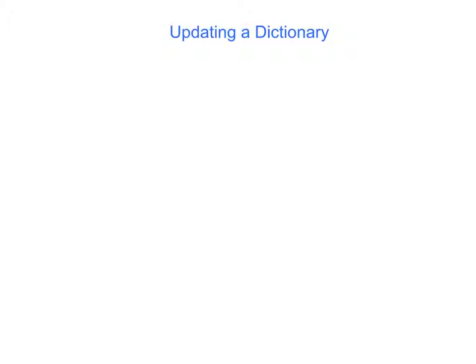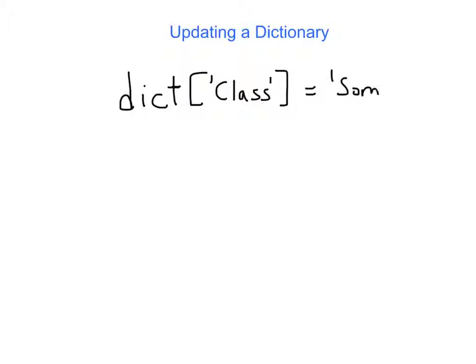Now, these dictionaries are mutable, meaning that you can change and update their values. So, for example, I think we were being a little harsh with Madison. She does have some class. So if we want to change the value associated with her class key, we can simply assign a new value to that key. We might say she has the string some class.